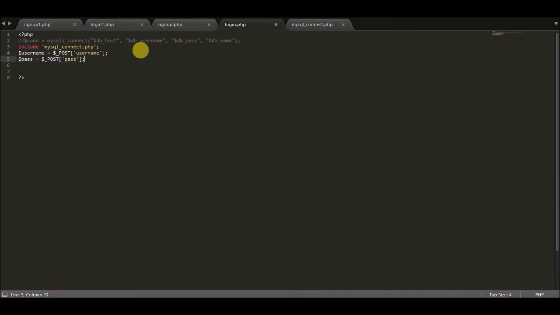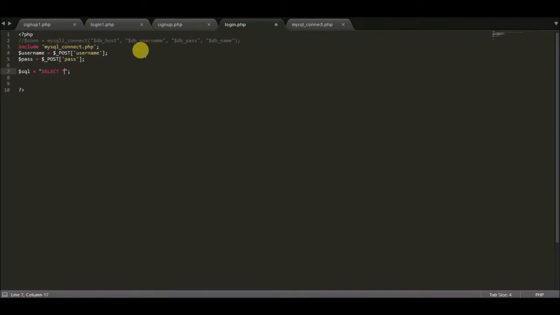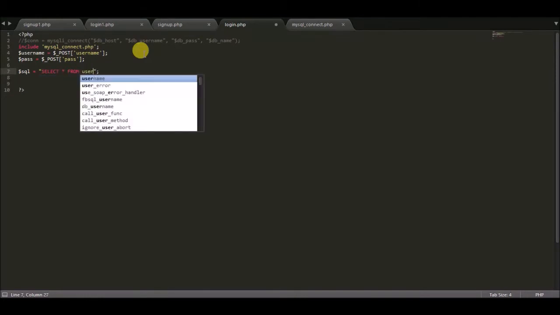Cool. So again, we're going to do pretty much the same thing, and we're going to create a SQL statement. This one's going to be a little bit different. So here, when we want to log in, we're going to be selecting data from the database under a where condition, and that where condition is specific to the user. So first, we're going to select everything from users.